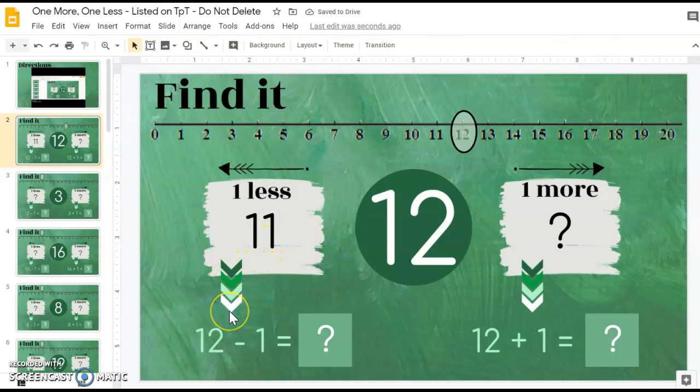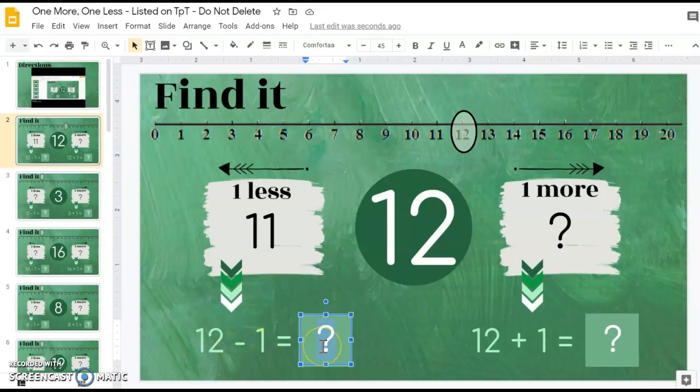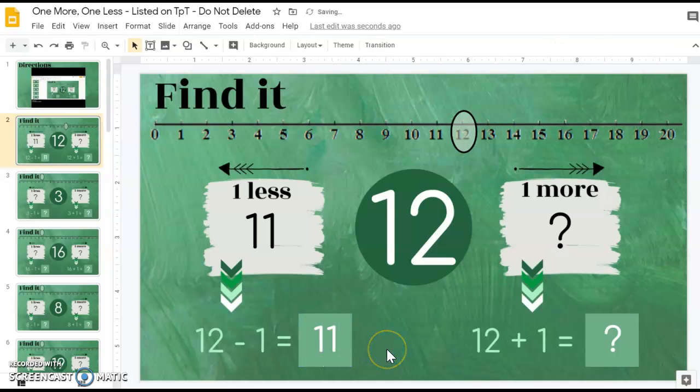Then I follow the arrow down and do the basic subtraction sentence. 12 minus 1 equals, and we just figured out that is 11. Double click and add in 11 on your keyboard. Then we'll do one more.